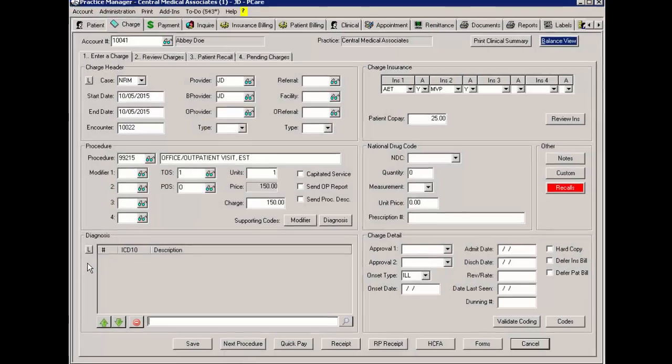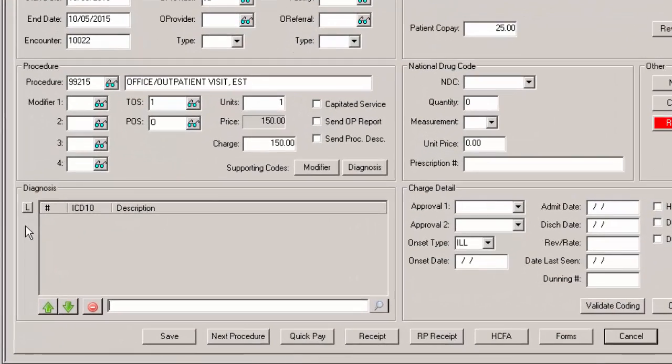In the diagnosis field, you can add and modify up to 5 ICD-10 and up to 5 ICD-9 diagnosis codes for the patient's charge. If diagnosis codes are attached to the patient's account for the selected case, they will default into the charge screen when entering charges for the patient.